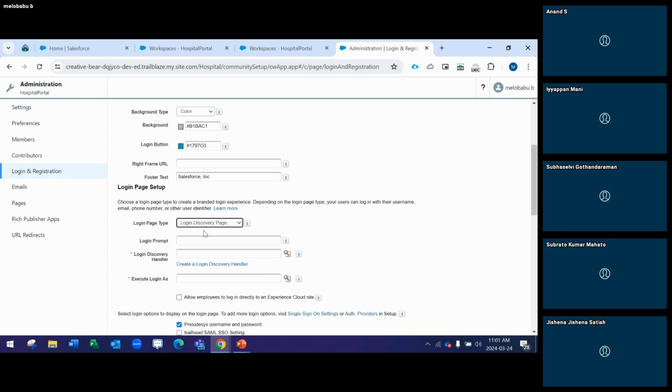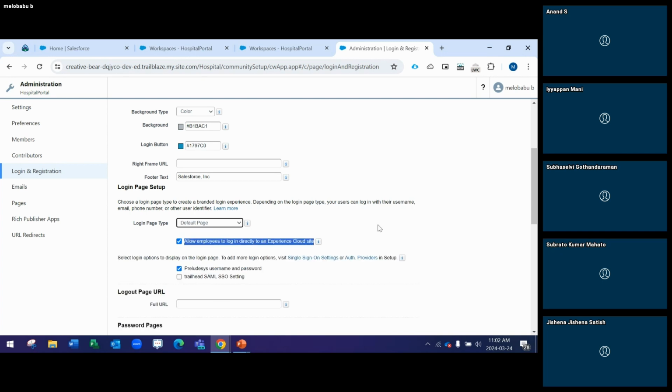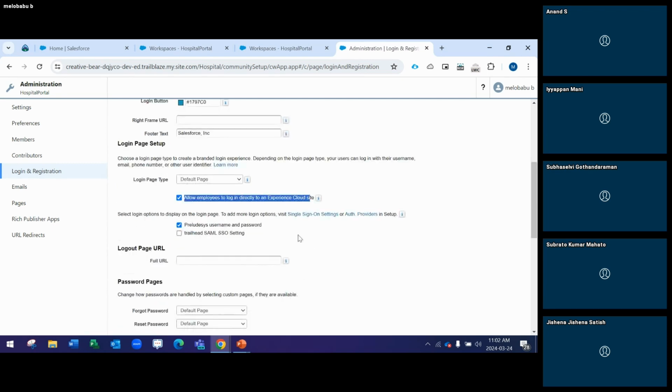We have other options such as login prompt and login discovery handler. Actually, login as whom? Allow employees to log in directly to the Experience Cloud site. For example, your internal employees have to log into Experience Cloud. If you give this option, they can go ahead and log in. In the login screen, they will have the option to log in as a user in Experience Cloud if they have Salesforce access. But still it depends on the profiles and permissions that we provide. Without that they cannot log in, and even if they log in, they will not have access.